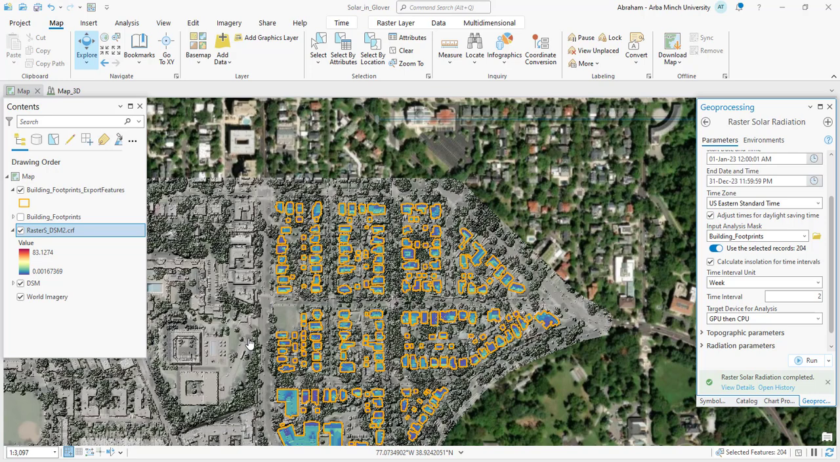So a new layer is added to the map showing the result of the raster solar radiation. The output of this tool provides you with the amount of solar radiation for each cell of the digital surface model in the raster, in units of kilowatt hours per square kilometer. Therefore you would have to complete a post-processing step to get the total and average solar radiation for a specified area in the raster, such as the building tops or the roofs of buildings.